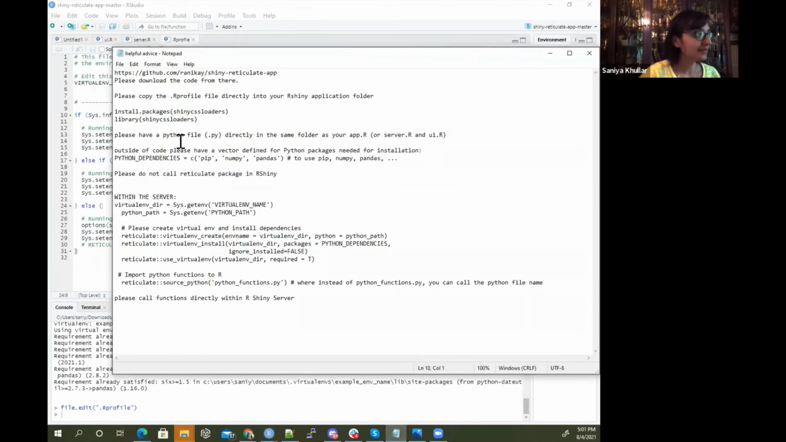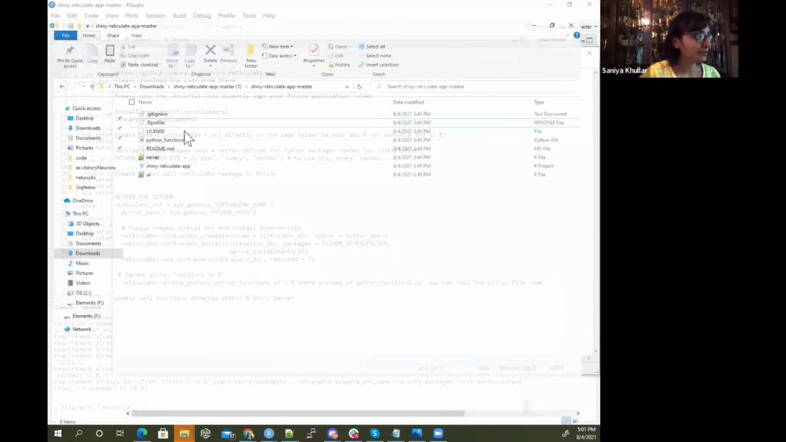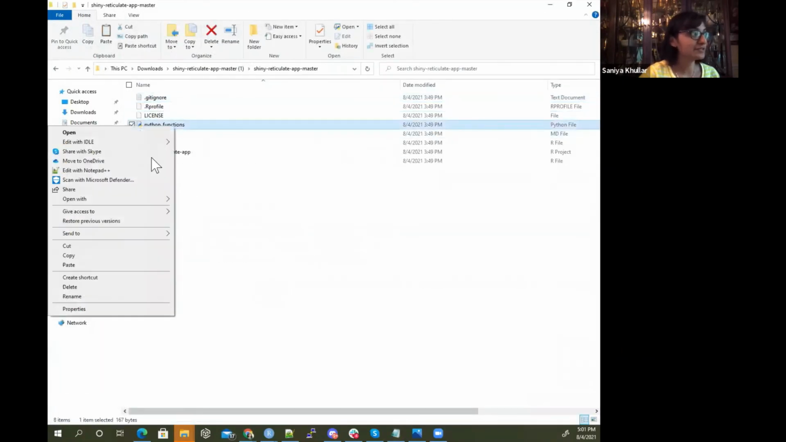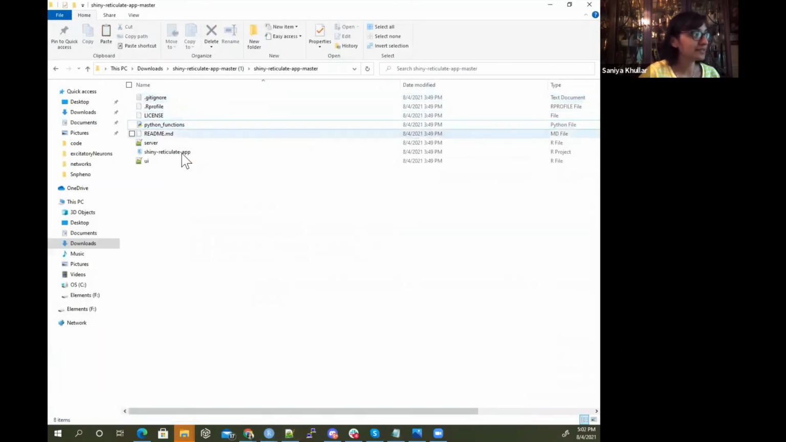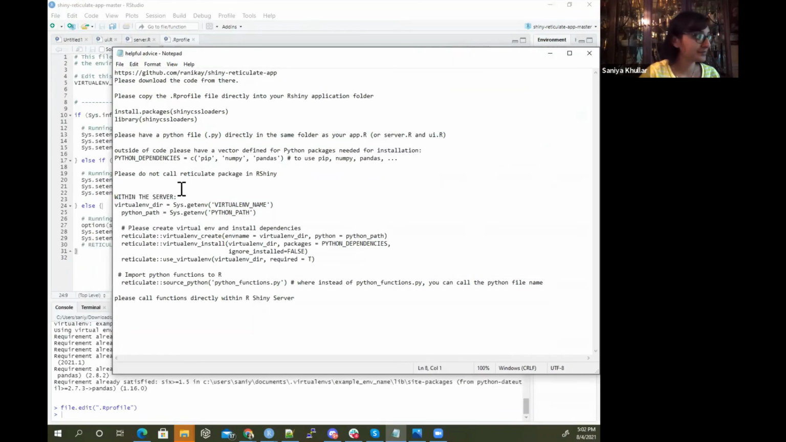Then the next thing is you can install the package shinycssloaders, and then you can have this library where it's being called. So please, again, make sure that you have your Python file and the functions that are needed directly in the same folder. You can have server and UI, or you can just have app.R, but please make sure it's in the same folder.